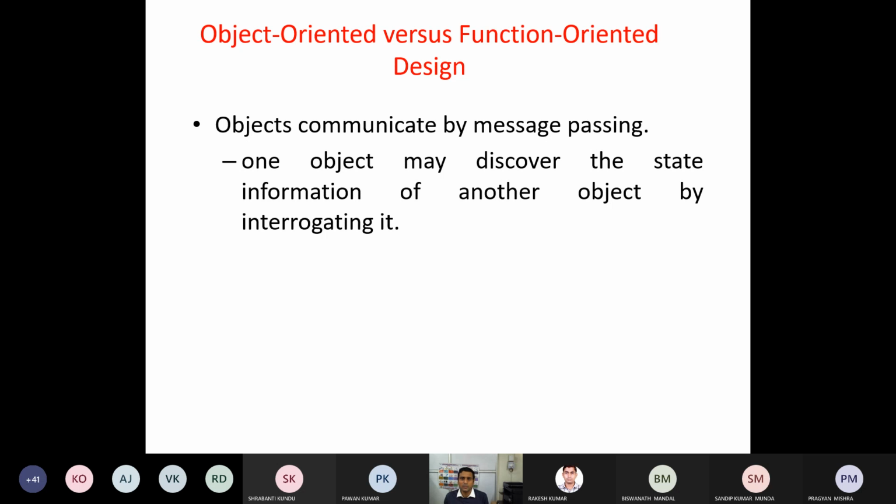Now objects communicate by message passing. That is what you know if you have gone through any object oriented programming language. You have certain objects and these objects carry their own data, and they change the state by exchanging information through message passing. So through message passing, you will be able to communicate.